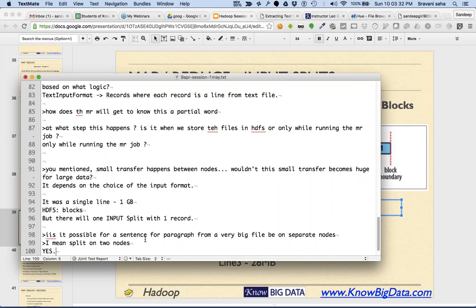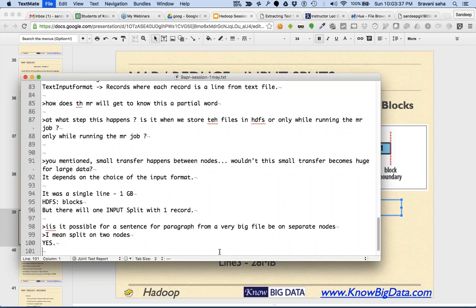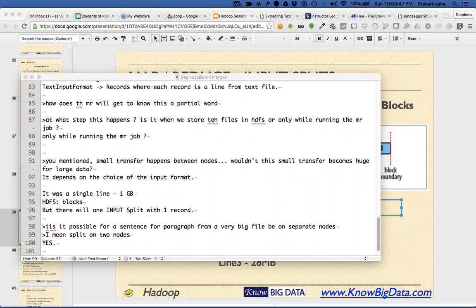So yes, it could happen that if there is a very big file and a sentence or a paragraph is spread across multiple nodes, right? Somebody forgot to put slash n in a big 1 GB file. Or, in other words, let's say there is a 1 GB zipped file. Zipped files don't have slash n, and you are trying to use input format of text file. So again, you will get a memory overflow.